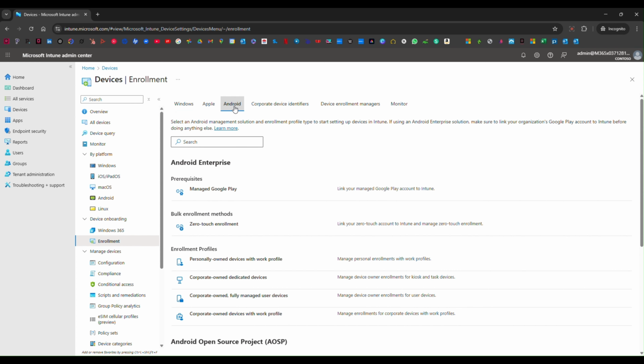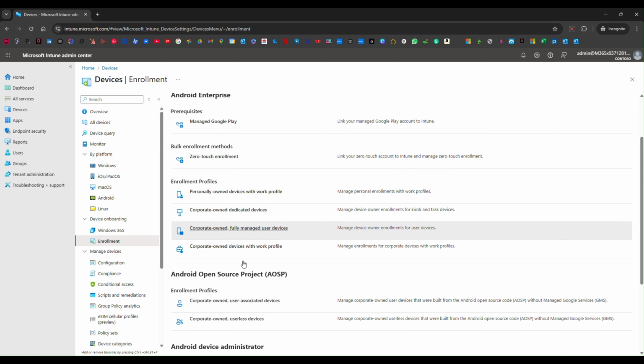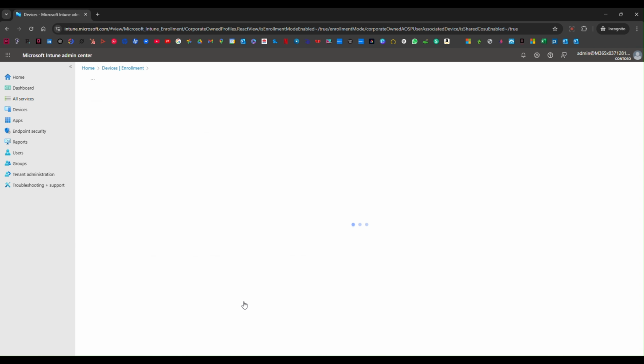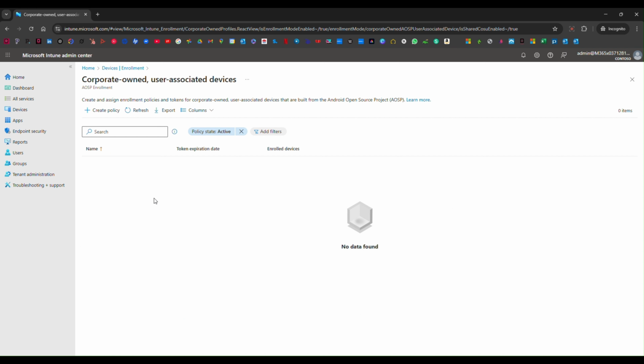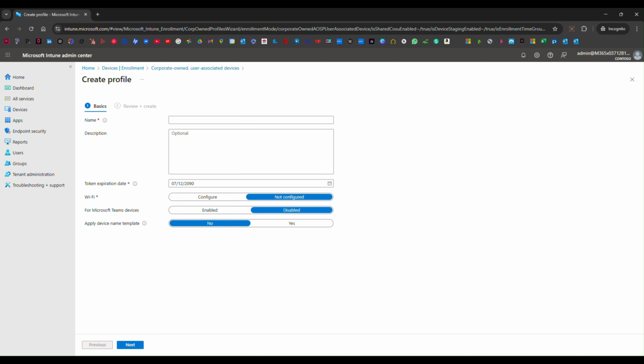And then we'll scroll down to Android Open Source Project, AOSP, and we'll select corporate-owned user-associated devices. Once we're here, we'll create a policy. We'll call this AOSP. We'll add a description, and we'll enable it for Microsoft Teams devices.